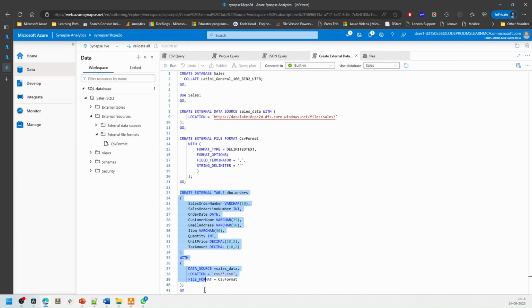Now I create an external table. Right now I do not have any table, because I haven't created any table. I create a table where dbo is my schema and orders is my table name. This is the schema that I will be using. These are all the columns and everything.